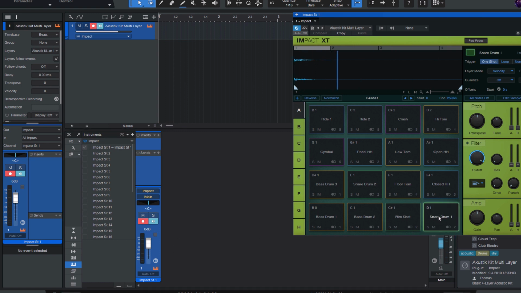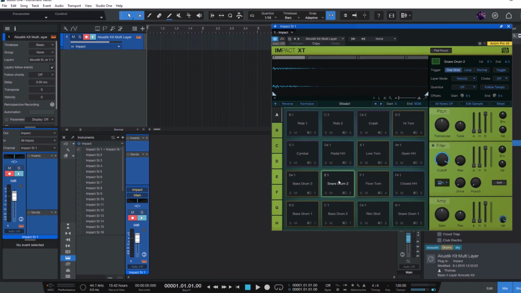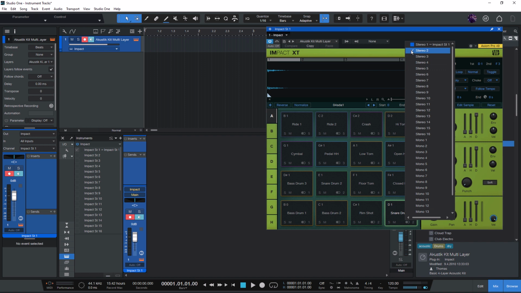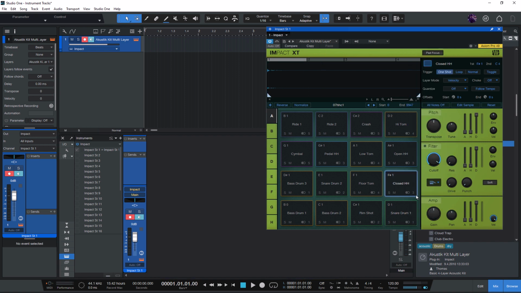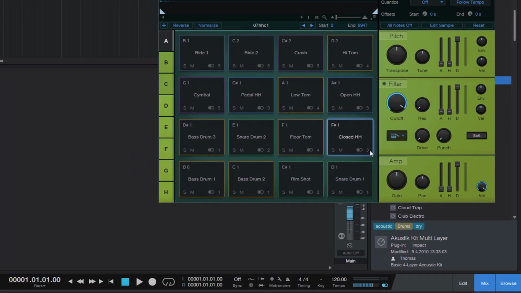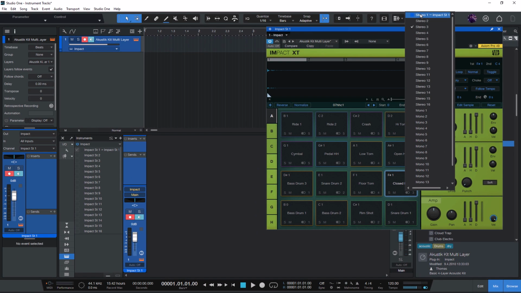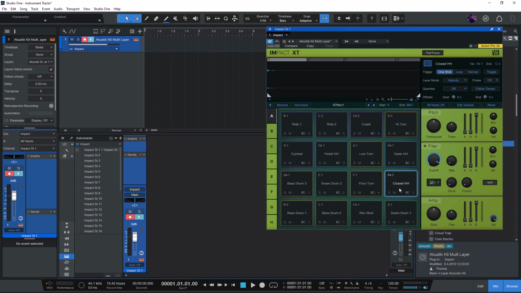But what happens if you deactivate these outputs and then hit some of those pads, like the snare? We don't hear it anymore, because the pad is still routed to the second output, which we have just turned off. So in this case, we have to make sure that the instrument only uses the first output, like in this case, the pads in Impact XT, where you can set the output for every single pad. This little 3 here means that this closed hi-hat is sent to output number 3. So we need to set it to output number 1. And now we get the hi-hat on our instrument channel.